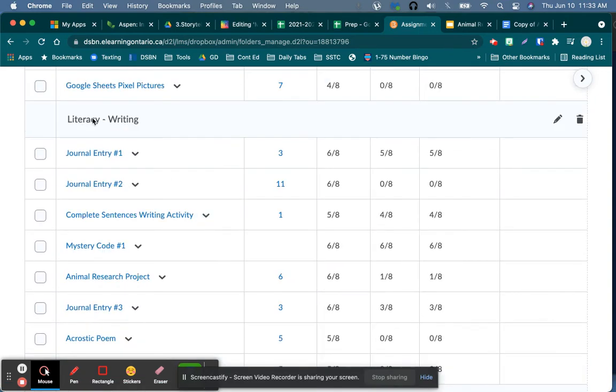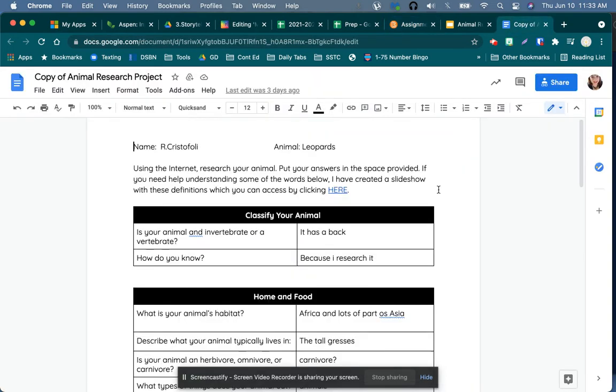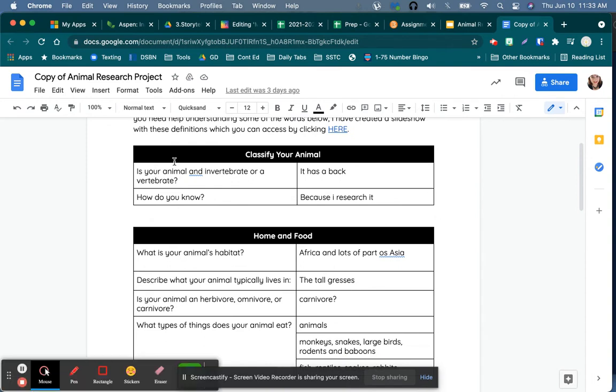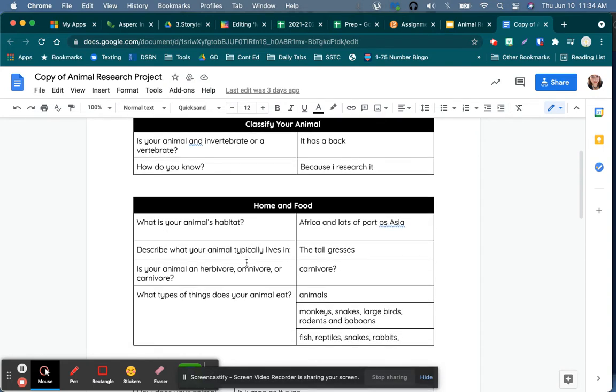So, when you go down to your assignments, you go to literacy. In the writing category, you can see your animal research project is right here, and you should be able to see the work you've done already. If you were to open that, you can see that you have already entered the information that you need to know. So, what's your animal's habitat? In this case, the student's is Africa, the tall grasses where your animal typically lives. Are they a herbivore, an omnivore, a carnivore? They're a carnivore. You already have this information.